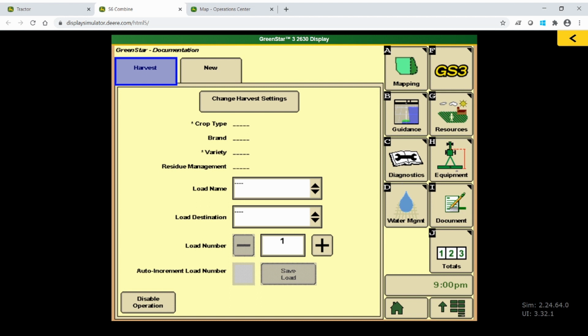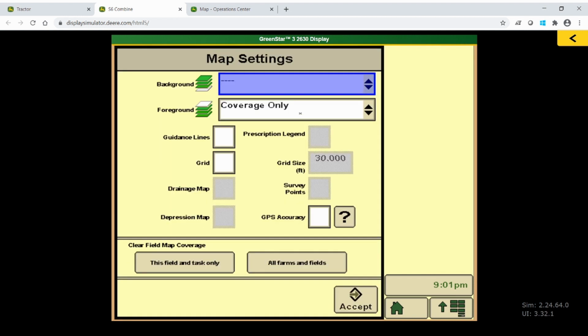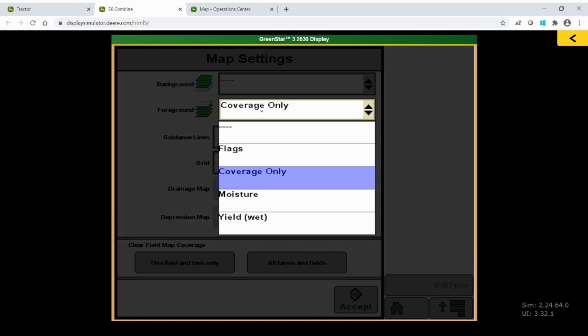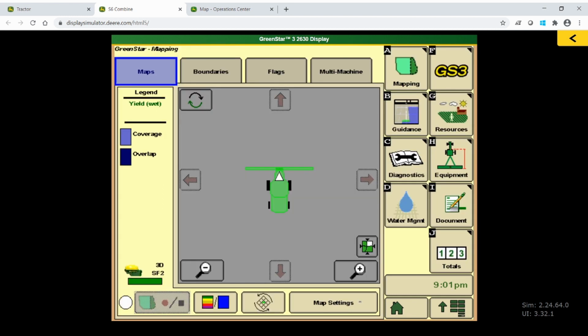Once documentation is set up, then we are going to look at how we want things to lay out on the screen. So we got our home pages, but what is that mapping page going to look like? So in the mapping page, you will have a map settings down at the bottom. A lot of you want to see what the legends are, and when the yield changes, you want to see a different color. So we're going to change coverage only so it's not just painting blue, and we are actually going to do yield. When we do that, we're going to hit accept and lock that in.